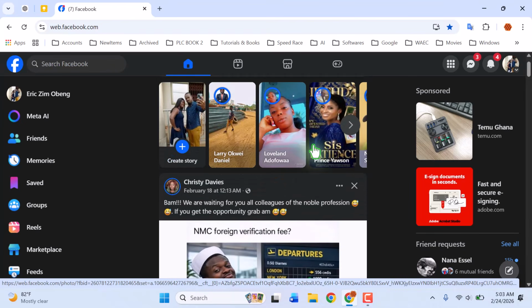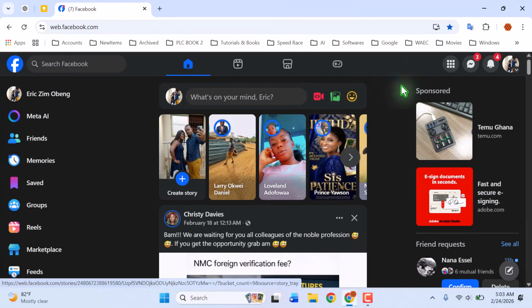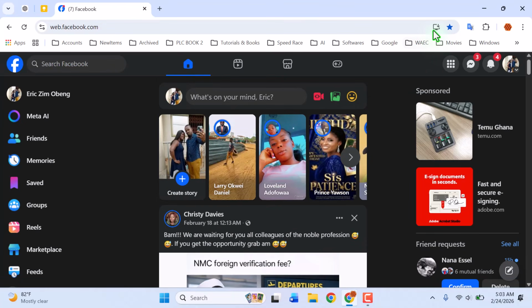Good. Now, look carefully at the top right side of your browser's address bar. You should see a small install icon. It usually looks like a little computer screen with a downward arrow. When you hover your mouse over it, it will say something like Install Facebook. That's exactly what we want. Go ahead, click on it.